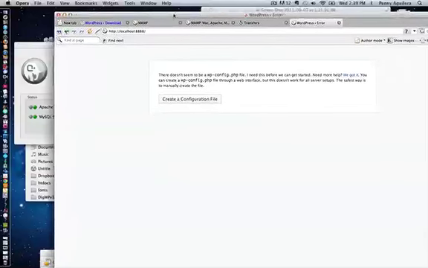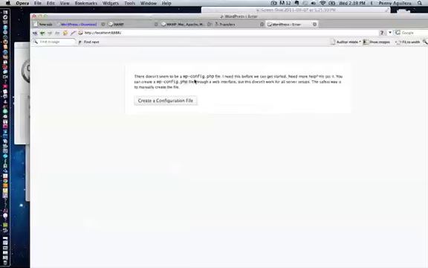WordPress knows something is going on. This is actually a WordPress file saying, hey, wait a minute, there's no configuration file here, and I need to configure things before we can get started. So we're just going to go through screen by screen, step by step, and in no time we'll have our WordPress local site up and running.